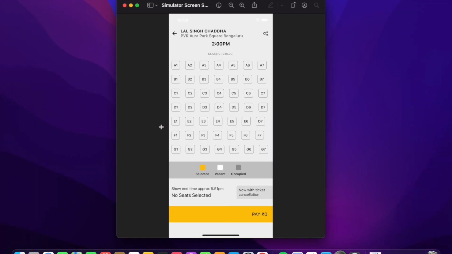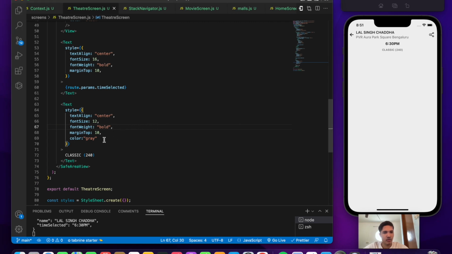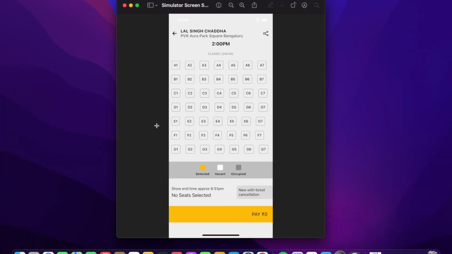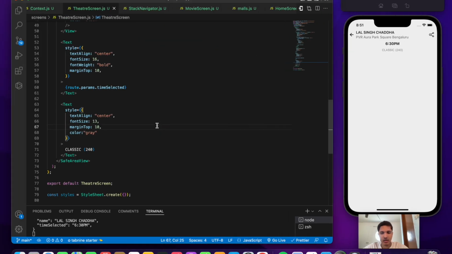All right, I don't think it's bold. Yeah, it's good. Let's increase the font size a bit. Let's say 13. Okay, so the next thing is we are going to pretty much show the seats.